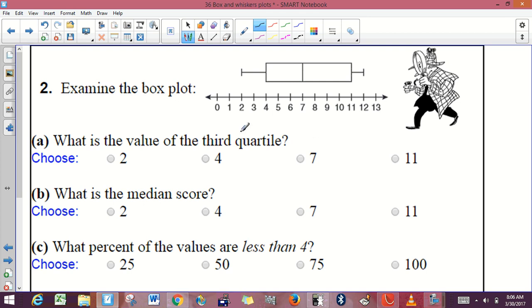Here, what is the value of the 3rd quartile in this graph? The 3rd quartile is here, so that would be 11. What is the median score? That would be here, and that's 7. And what percent of the values are less than 4? Oh, well, 4 is here. This is my first quartile.